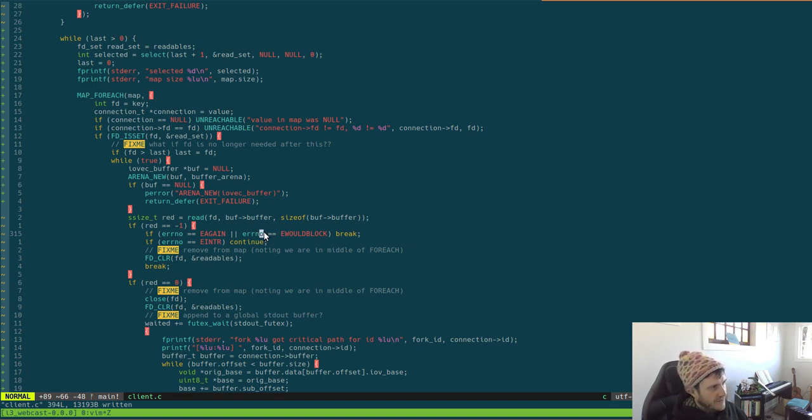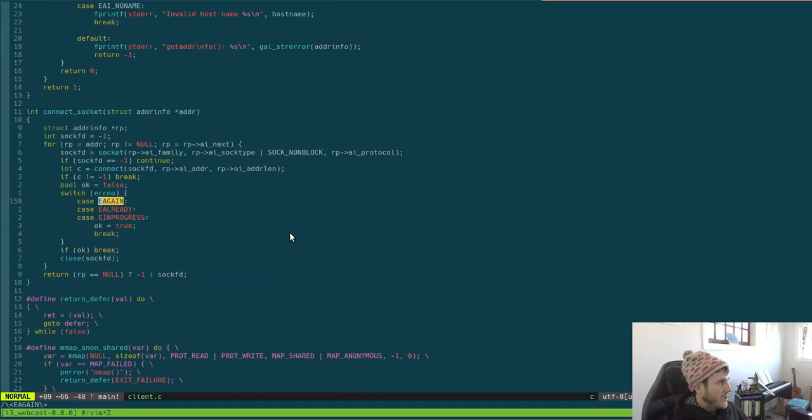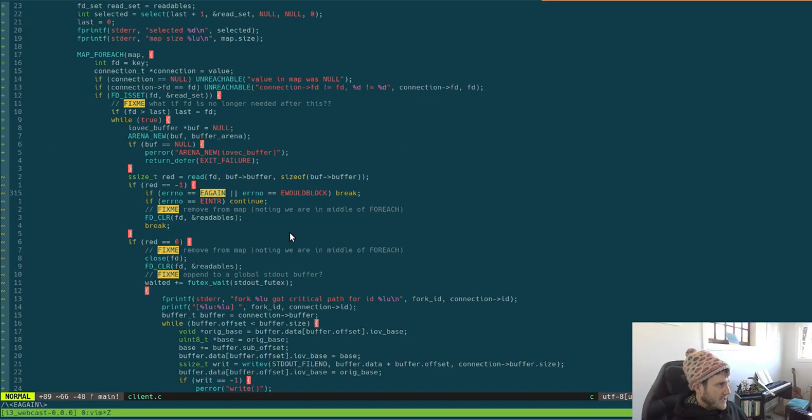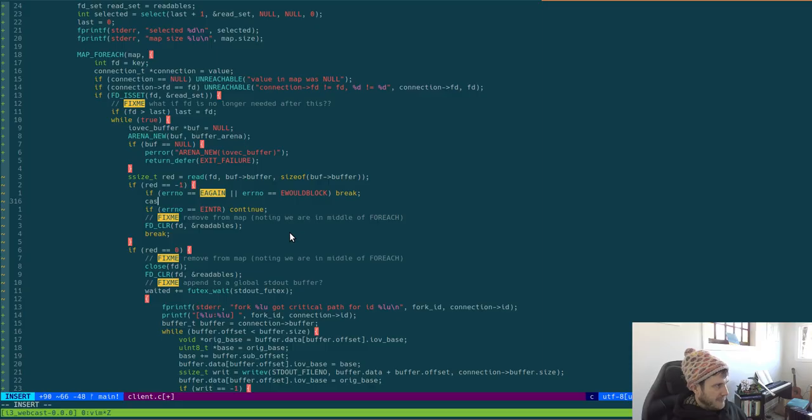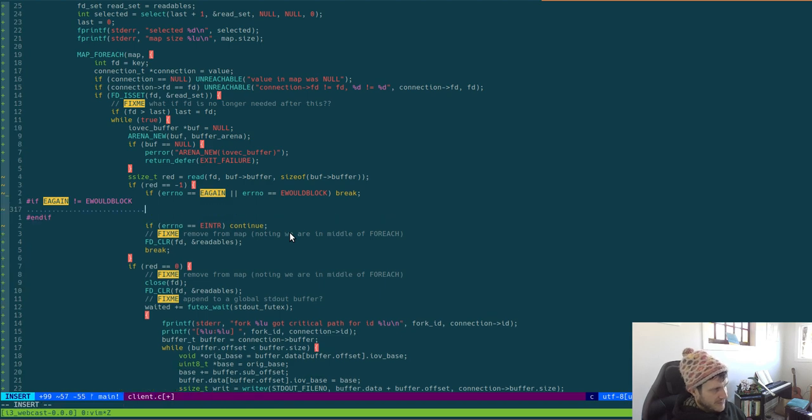Well, you need to check for both, but on my machine these two constants are the same value. Normally I would do something like: if E again not equal to E would block, do something like that, and then a case E would block. Because if you have both of the cases and they're both the same value, the compiler will yell at you because you're trying to do a case with the same value twice.